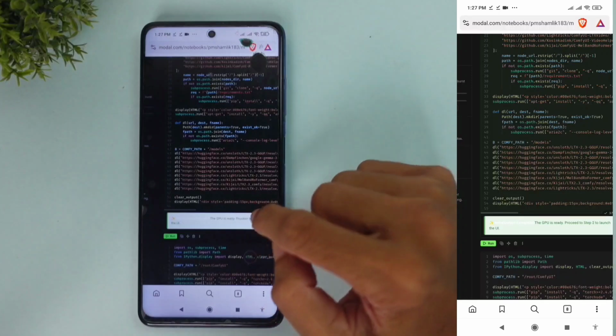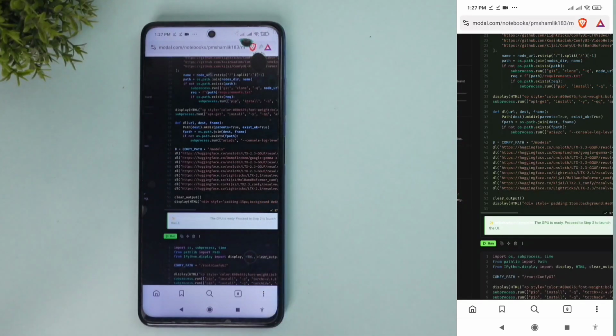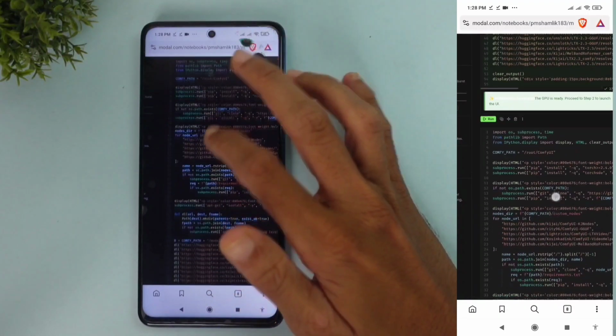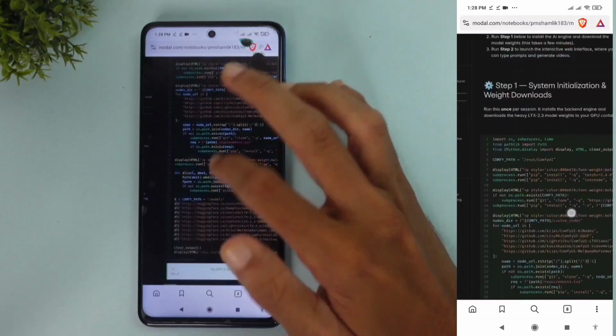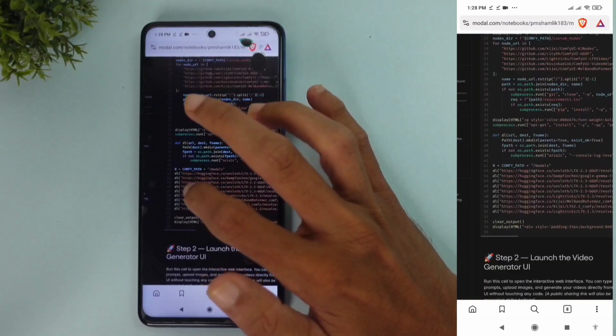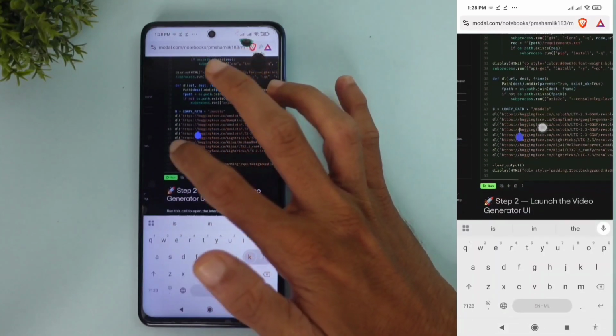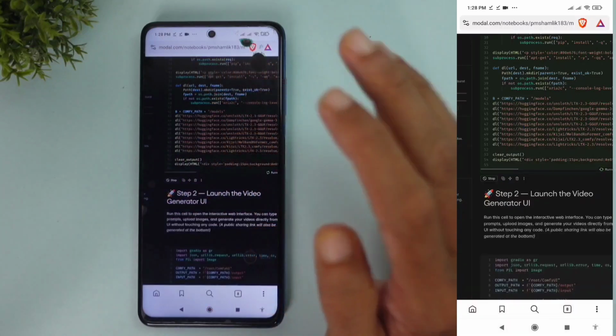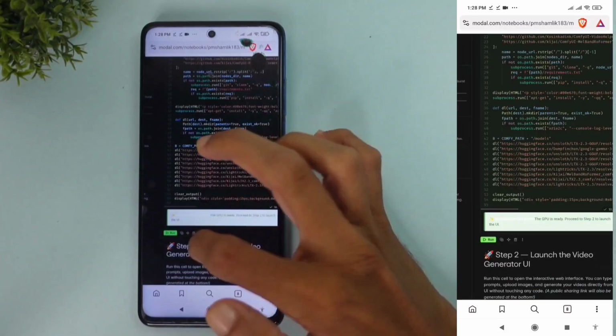Now the first step has been completed. One thing to keep in mind is that it still needs to download several files, so it may take a little time. It will also use a reasonable amount of data. Once that's done, scroll down. When you scroll down, you'll see another box like this. Just click inside that box and you'll see a Run option there as well. Click on it and wait for it to finish. In this case, it completed pretty quickly.